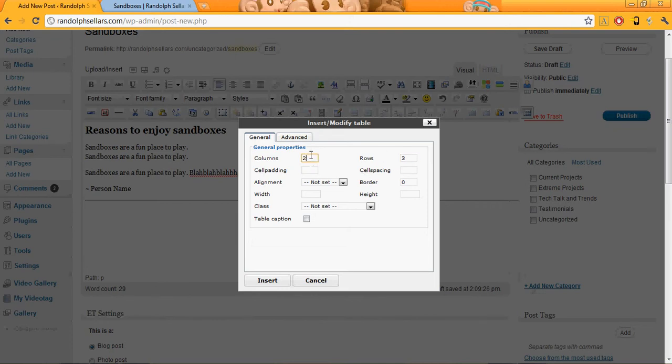So if you want to have, say, 3 of each, cell padding is inside each of those little boxes you create. There's going to be a certain amount of space around it where text isn't going to line up right next to it. So if you have cell padding be, say, 3 pixels, I don't think you need to put the px on there, but just for safety I'm going to do it now.